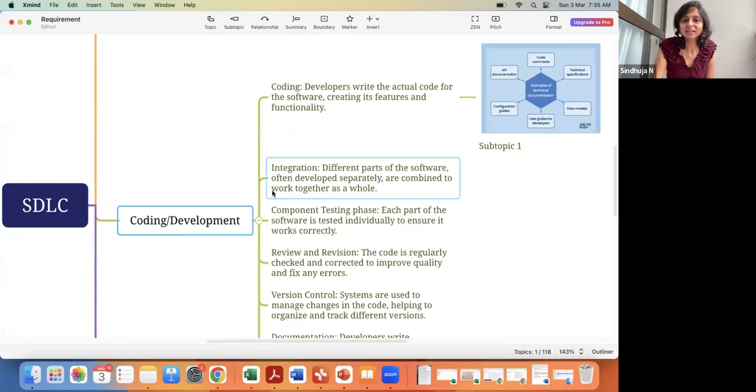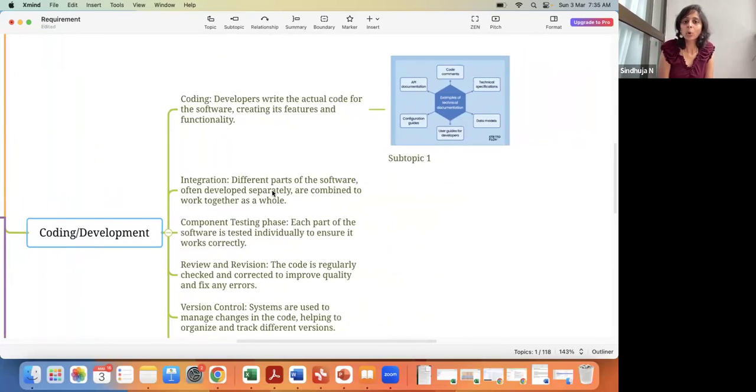Okay. So coding and development, this is something coding. Developers write the actual code for the software, creating its features and functionality. Developers actually write the code. That is what it is.